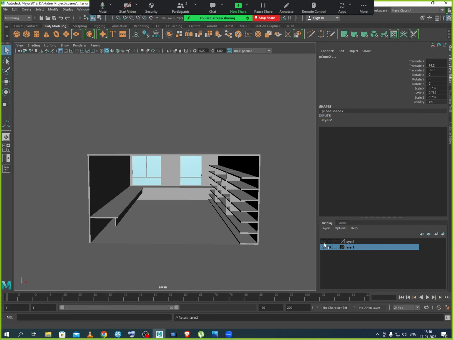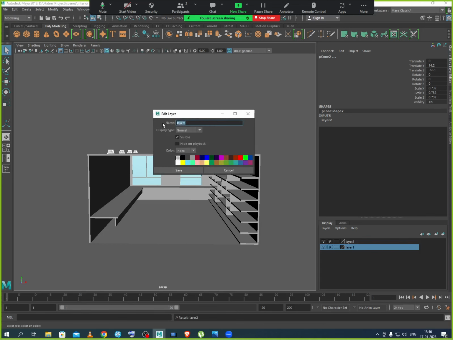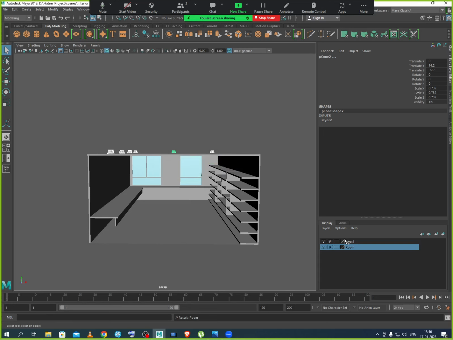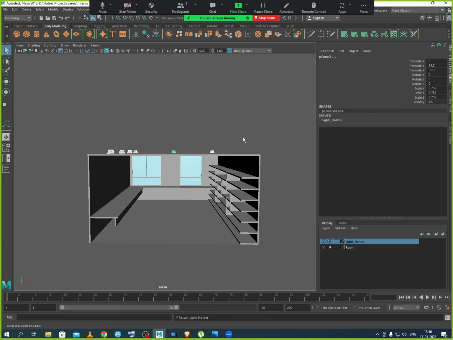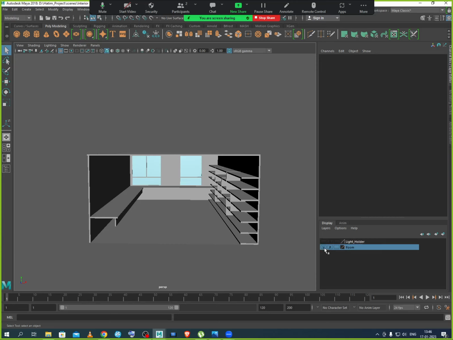Is it okay? If you want to rename this one, we can say this is the room. Okay, save. And this one we can say light holder. Okay, so save this one. Done. Right now both the objects we have saved. Now we can hide it if you want.